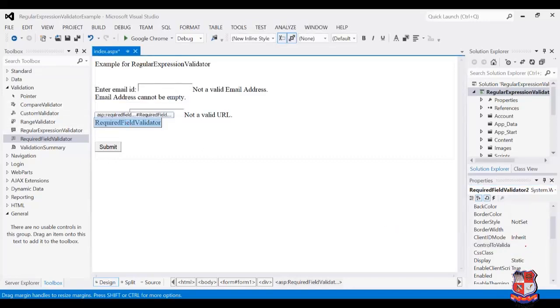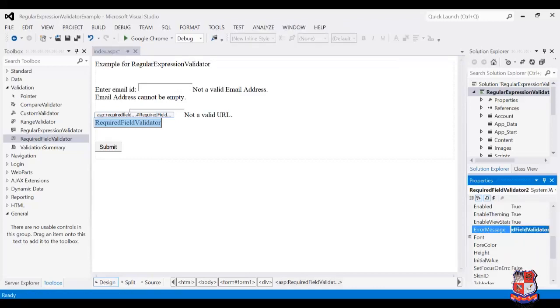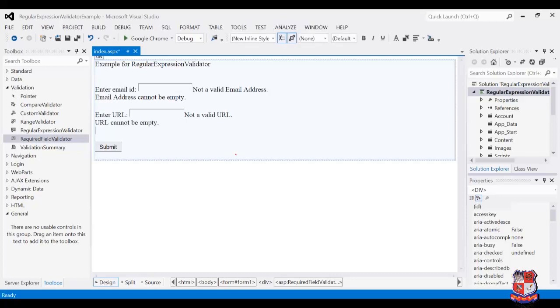Same we have to do for the required field validator control for URL. So we can write like this in error message: URL cannot be empty. Okay, then we have to set the property ControlToValidate. We just have to select txtURL. Okay, that's it for the designing portion. There is no backend code. To run we just click on the run button.